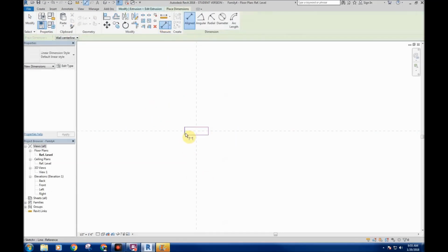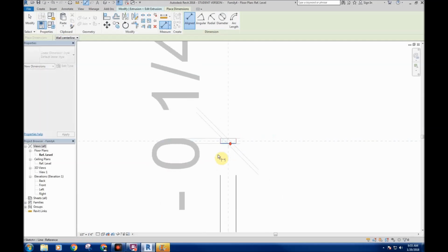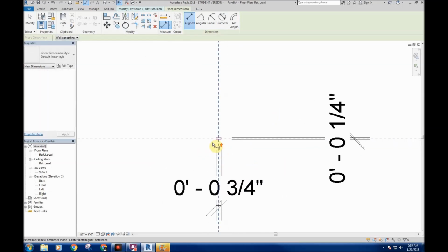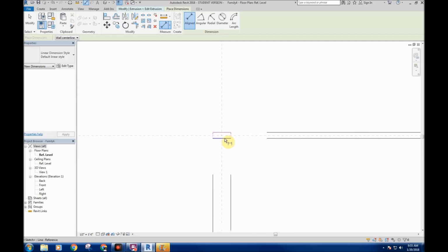We're going to want to make sure that this all stays the same. So I want this to always be 3/4 of an inch, so I'm going to lock that. I want this to always be 1/4 of an inch, so I'm going to lock that. So those dimensions are never going to change. My muntin bars are always the same size.